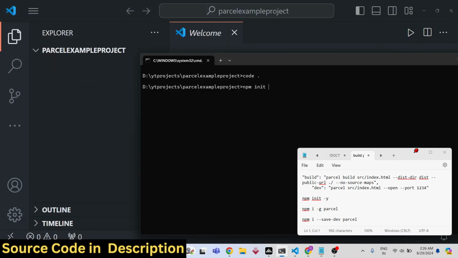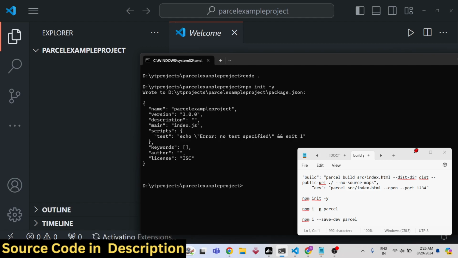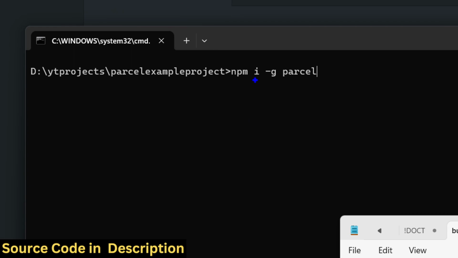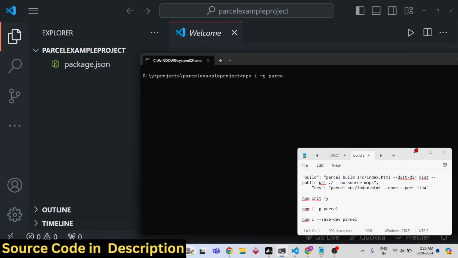Now we need to first of all create a package.json file. So npm init -y. And then we can install it globally. You can even install this Parcel package globally as well. So now you can access your Parcel command directly. If you execute this, you can just do parcel, and then you can compile any JavaScript or CSS file.